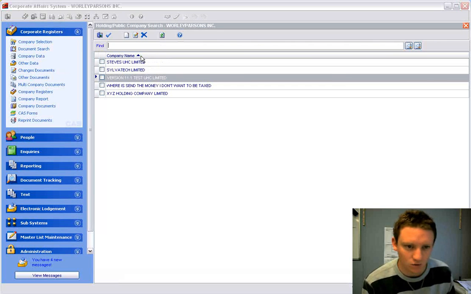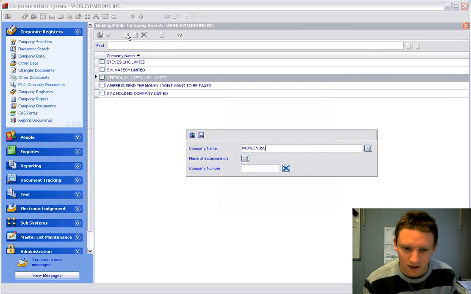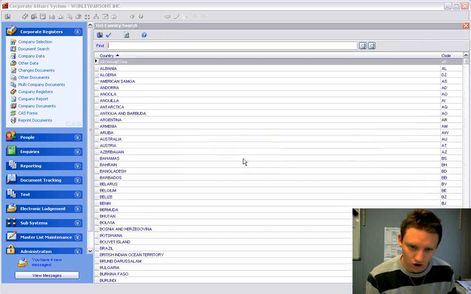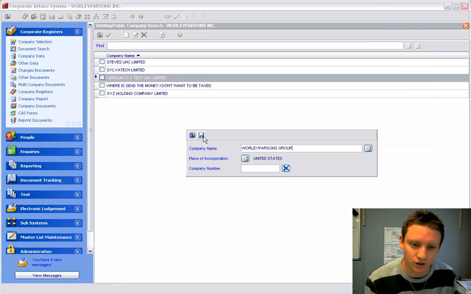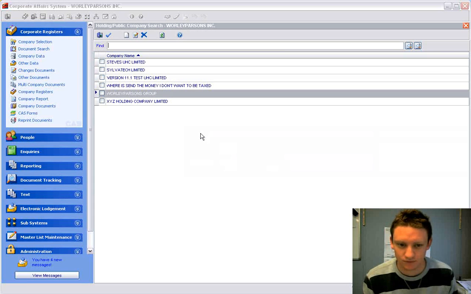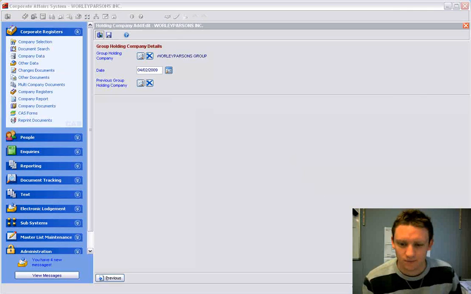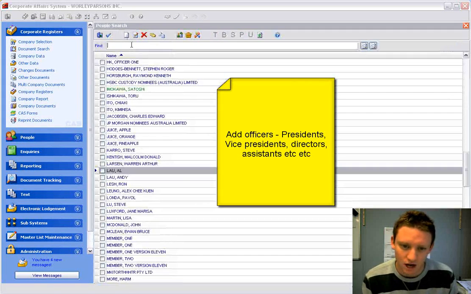Now your holding companies, Worley Parsons obviously will have a number of the companies you enter in will have holding companies, so just adding in a holding company here, putting in the company name, and then selecting a place of incorporation. Now the place of incorporation will give you your ISO country search, which lists every country on the ISO list. So we'll now select that and input the company number. Okay, once we've done that, takes us through to the officers screen.